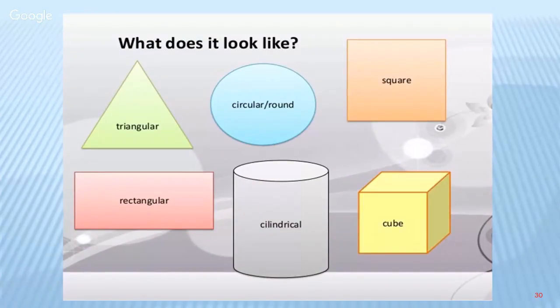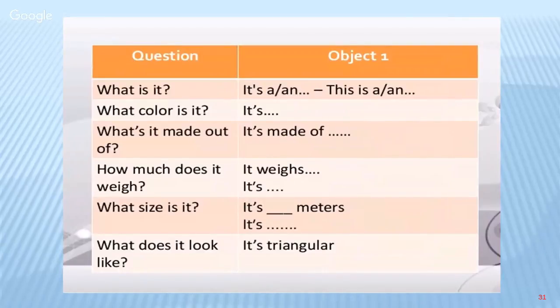What does it look like? Triangular, rectangular, circular or round, cylindrical, cube, square. Question 1, what is it? It is a, or it is an, or this is a, this is an. For example, this is a pen, or it's a pen. What color is it? What's it made out of? How much does it weigh? What size is it? What does it look like? So these are some of the questions you ask yourself about the thing that you're describing.